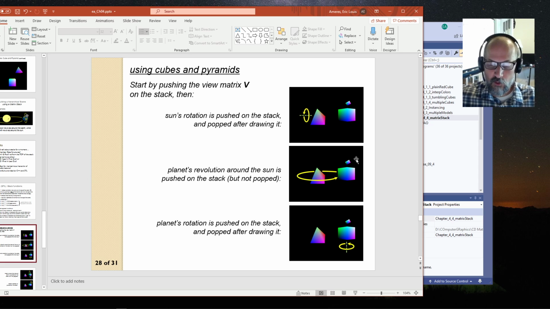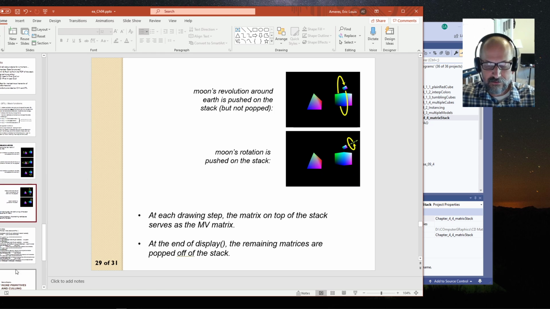Why? Because we want the moon, the children of the planet, to also revolve around the sun according to that same revolution. However, the planet may rotate. It's rotating around its center. So we push the planet's rotation onto the stack. But after we draw it, after it's rendered, we pop that rotation back off the stack so that any children are not rotated. All right. So that's why it says planet's rotation is pushed on the stack and popped after drawing it.